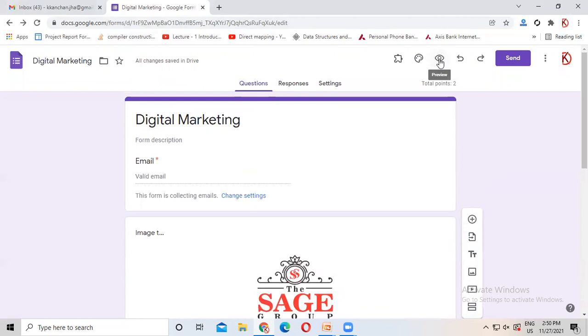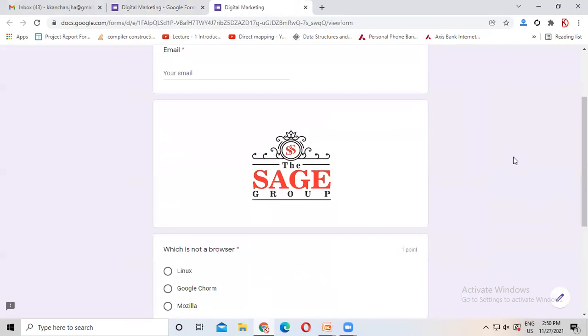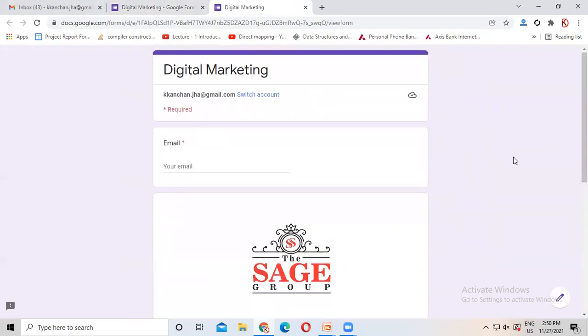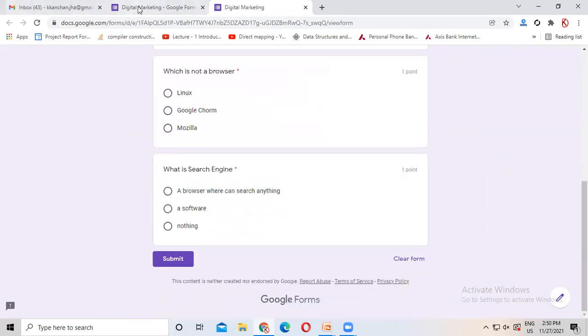With the help of that, you can take an exam of your children or your members. In view, you can see it from preview. In this manner, you can see how your question paper will look.